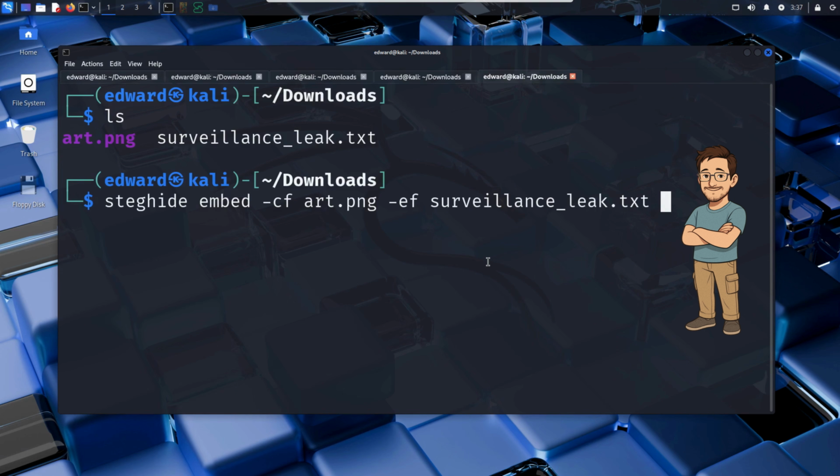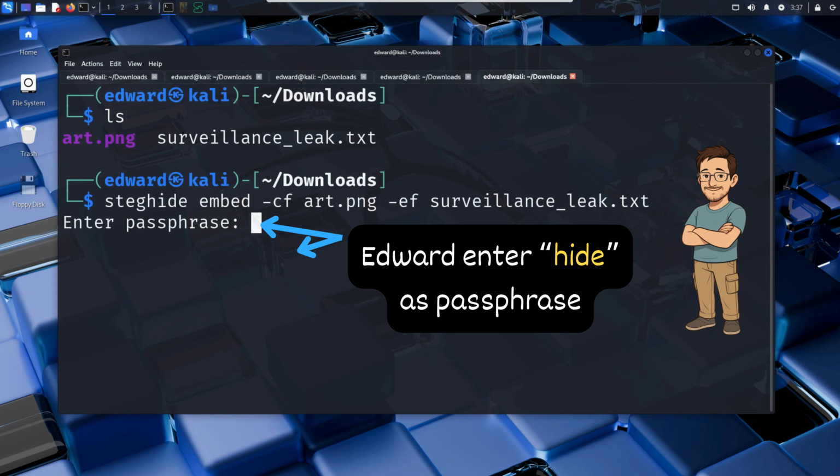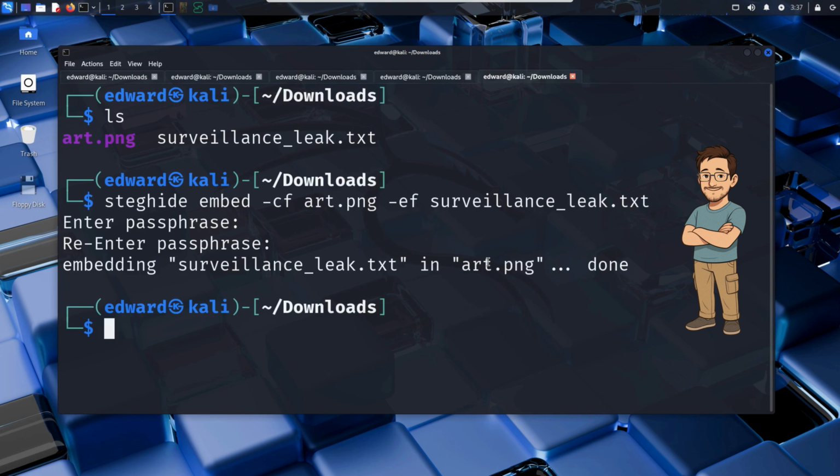Now Edward can press enter to run the command. Steghide then prompts to enter a passphrase. This acts like a key. Without it, the hidden file can't be extracted. Edward enters the word hide, simple, memorable, and known only to him and Glenn. And just like that, the operation is complete. The image has been silently modified.